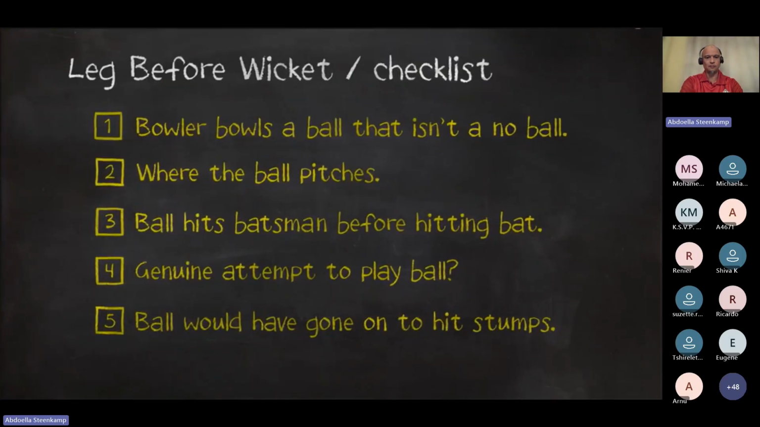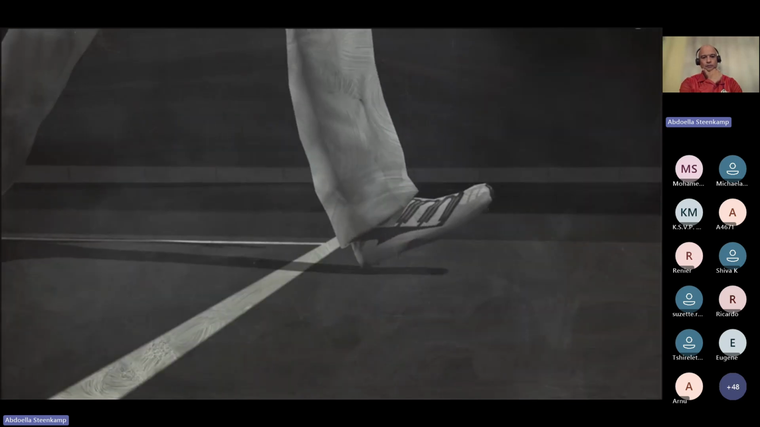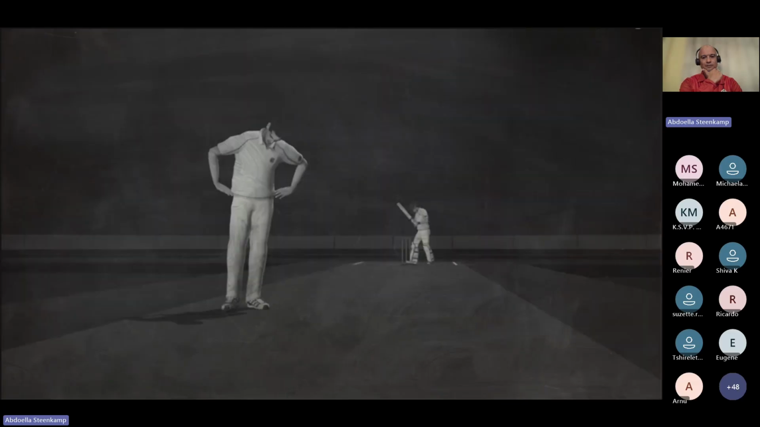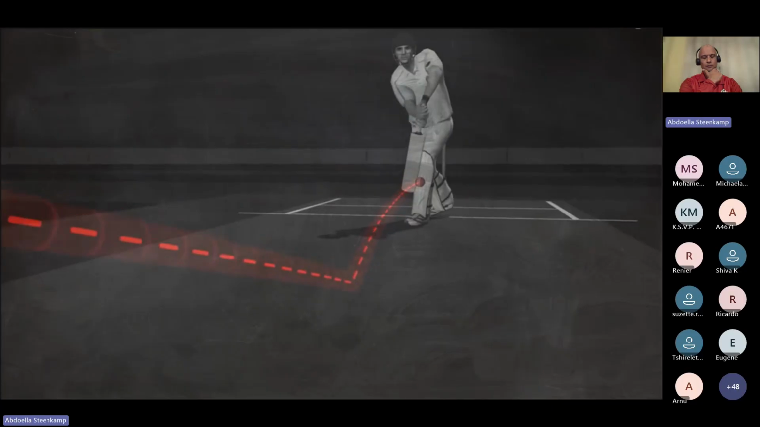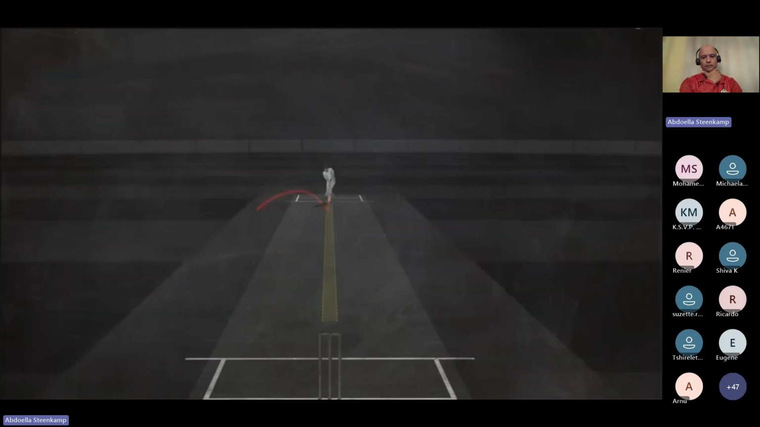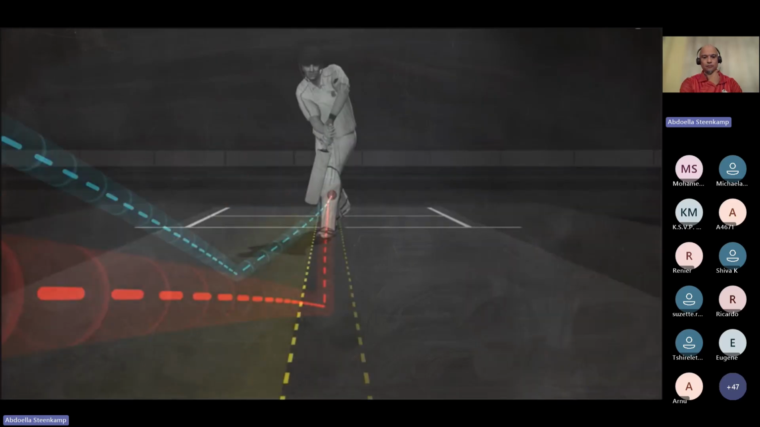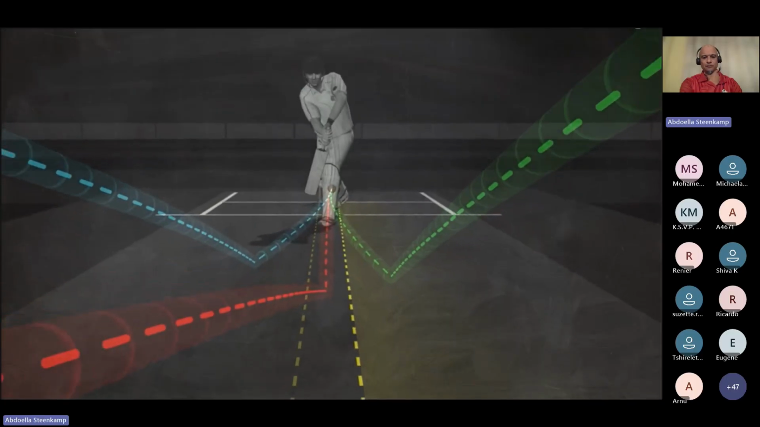The batsman is out, leg before wicket, if 1. The bowler bowls a ball that isn't a no ball, unlike this poor fellow. 2. The ball, if it is not intercepted on the full, pitches in line between wicket and wicket or on the offside of the batsman's wicket. It cannot be out if the ball pitches outside the line of the leg stump.